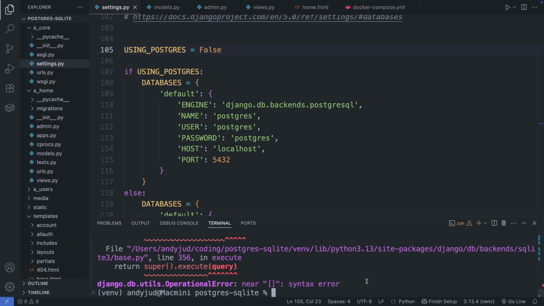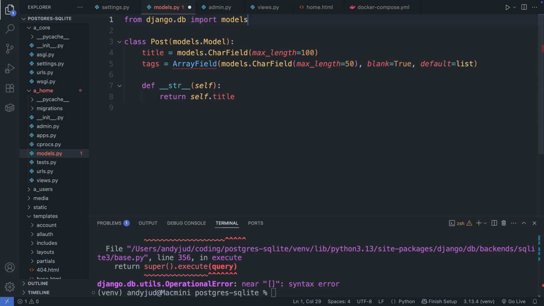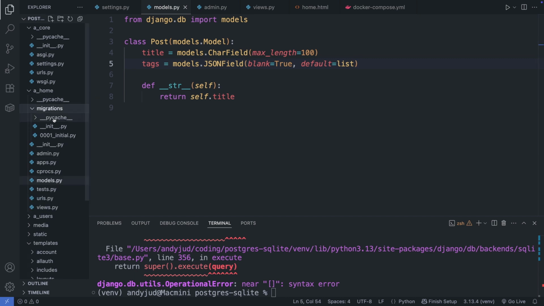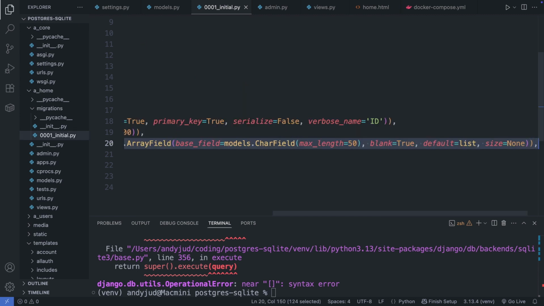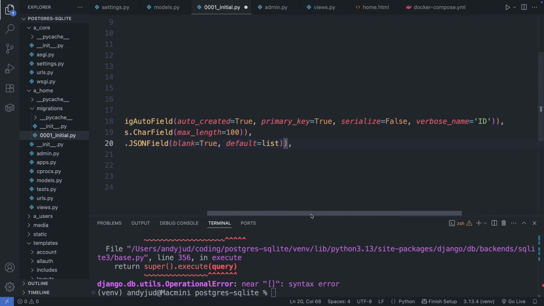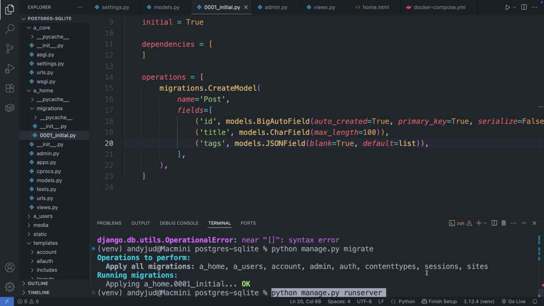So I'm going to the models.py file, remove the ArrayField, and instead use a JSONField. Okay, save this file. Now let's modify our migration file. And this is the migration to the Postgres database, and it would raise an error because of the ArrayField. Let's change this to the JSONField. Okay, save this file. And now let's do the migration. And run the server.